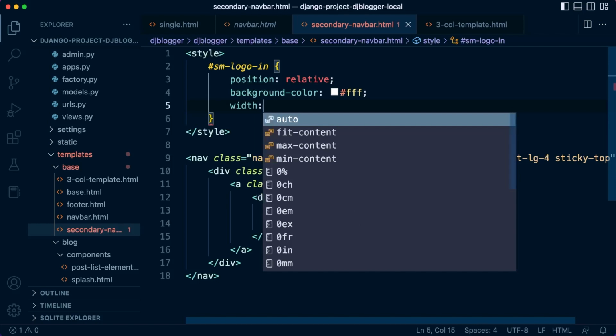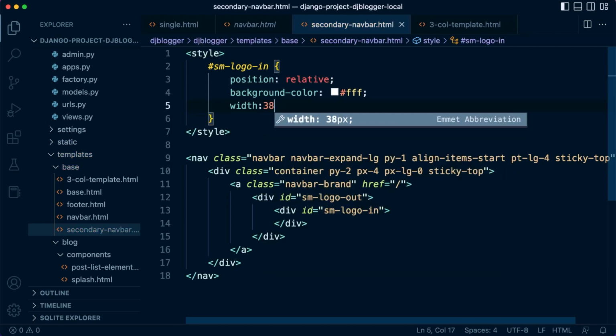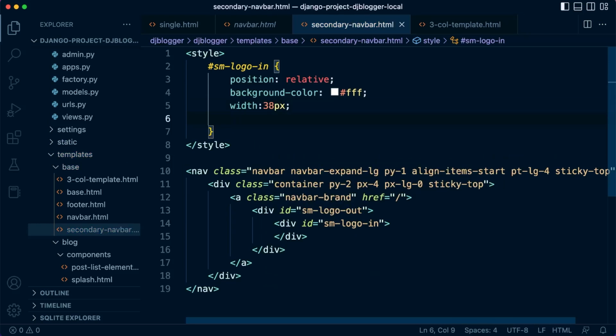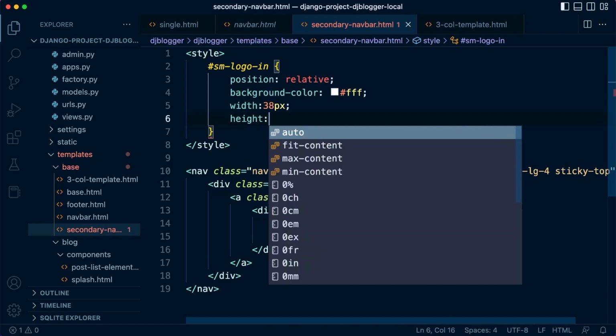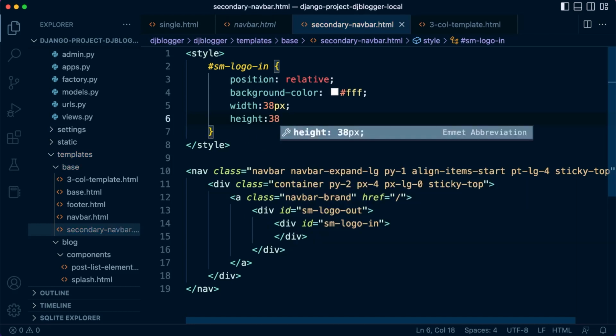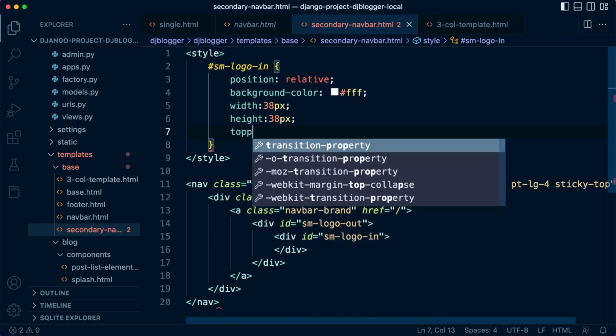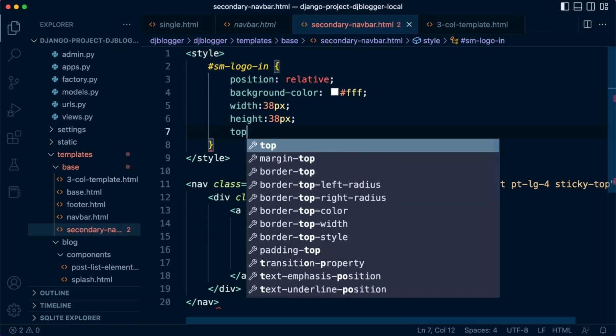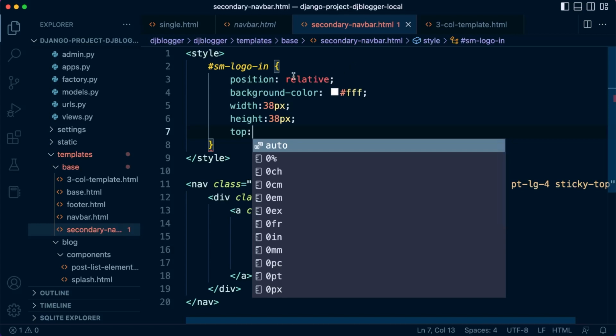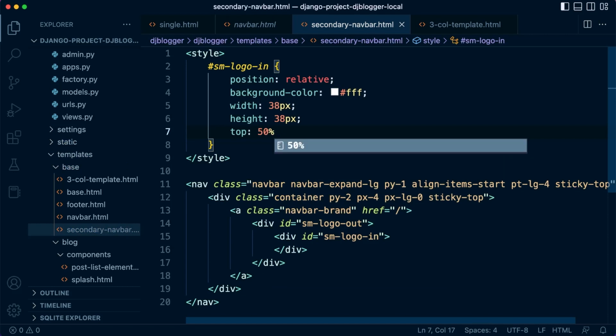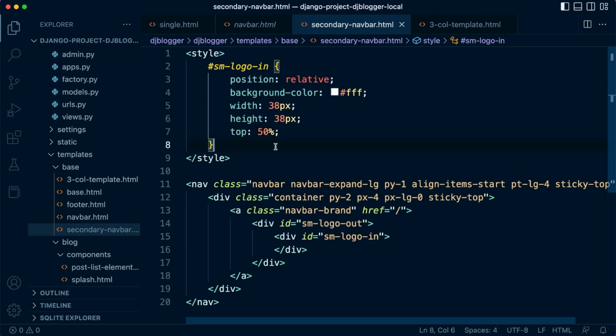Let's set the width to 38 pixels, and then the height to 38 pixels, as it's going to be a square. And then the top, so we're going to set where it's actually displayed from the top. This is relative to the big box that it's inside. So from the top, let's go 50%.